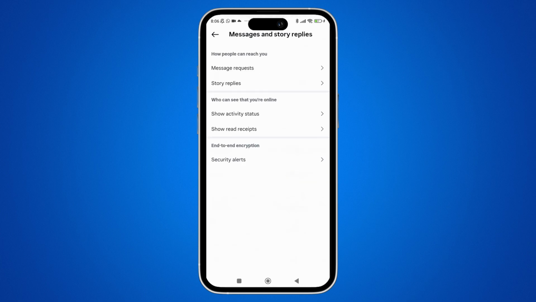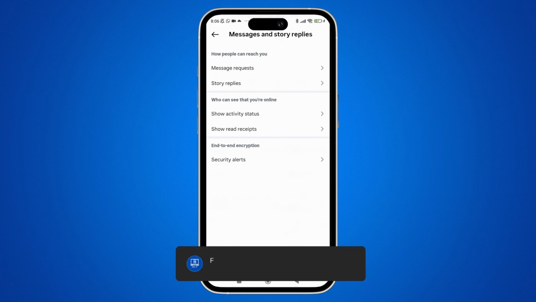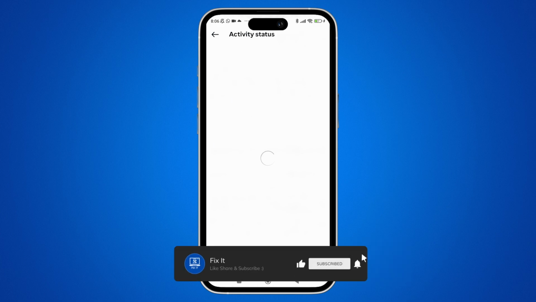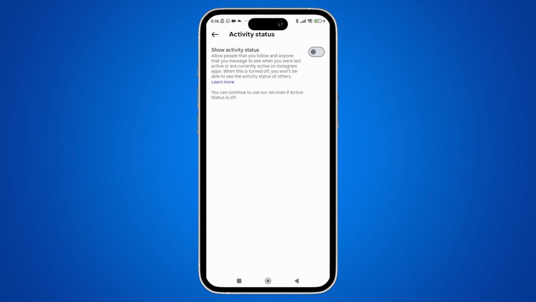Now in this section, you'll be able to find this option that says show activity status. So just tap on it. And now here in this section, as you can see, I have already turned off my active status. But if you want to do it, then you can just toggle off this option.